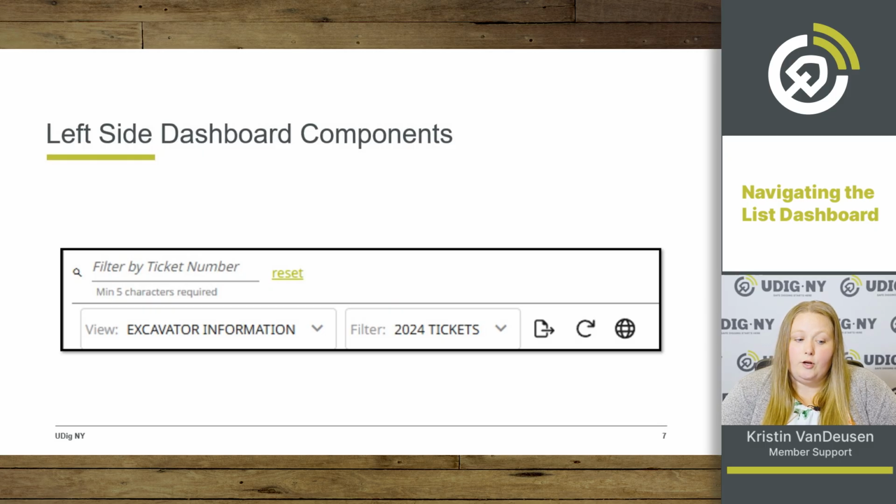The view box is where you find defaulted views along with the option to customize your dashboard view. A view is what ticket information fields will list as columns displaying the ticket information. There are some limitations when choosing column headers, aka ticket field information.